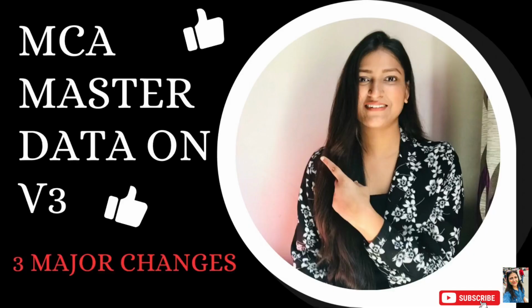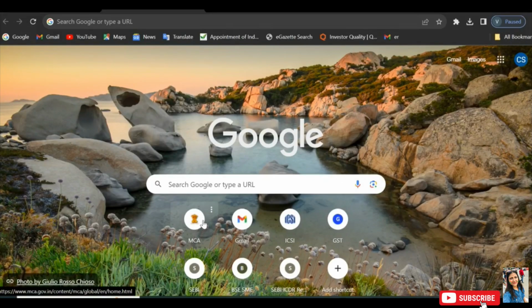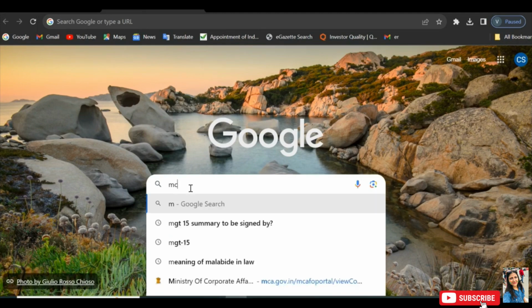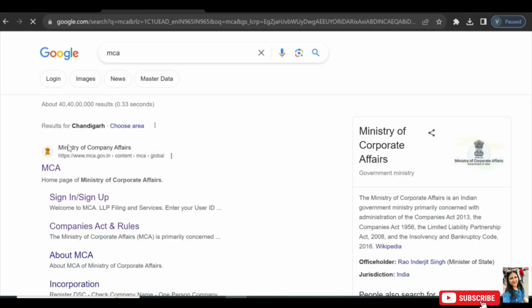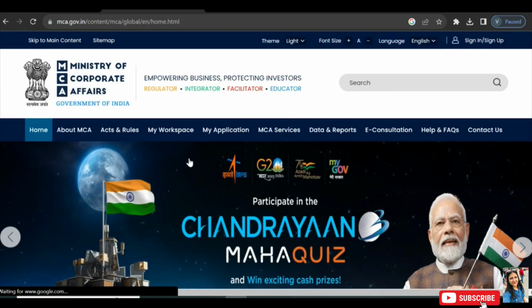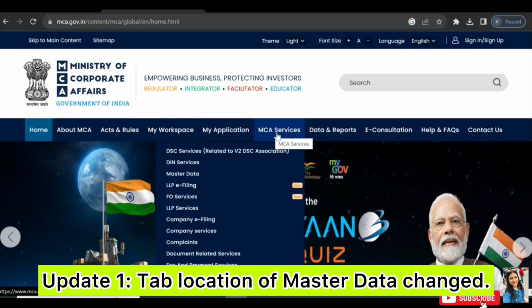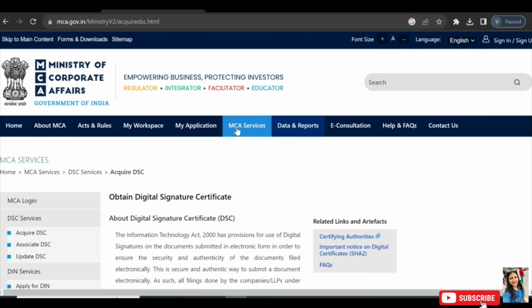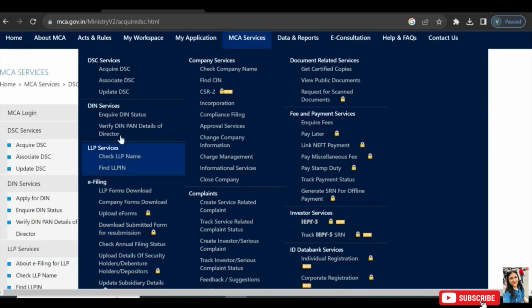So first of all, let's see how to access MCA master data on the V3 portal. For this, go on the MCA website, that is mca.gov.in. Now, when you click on MCA services, you will not find the master data tab here on this page.